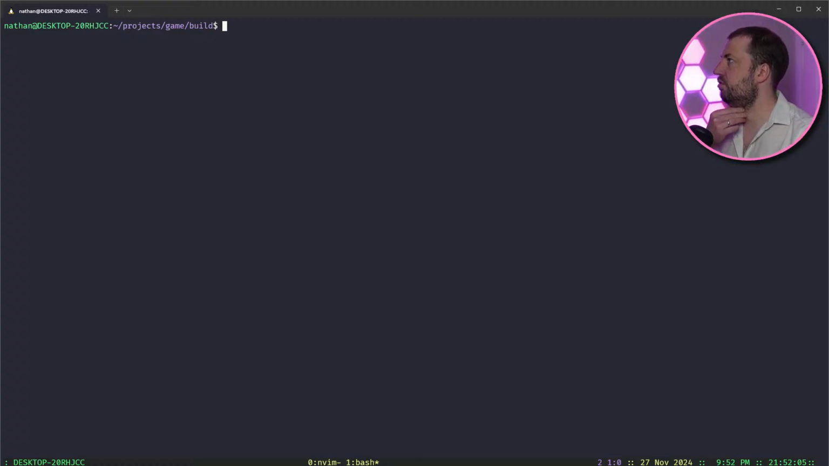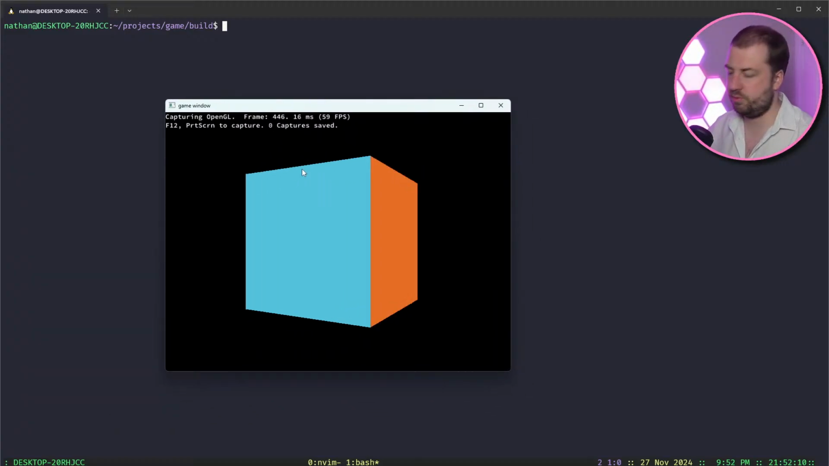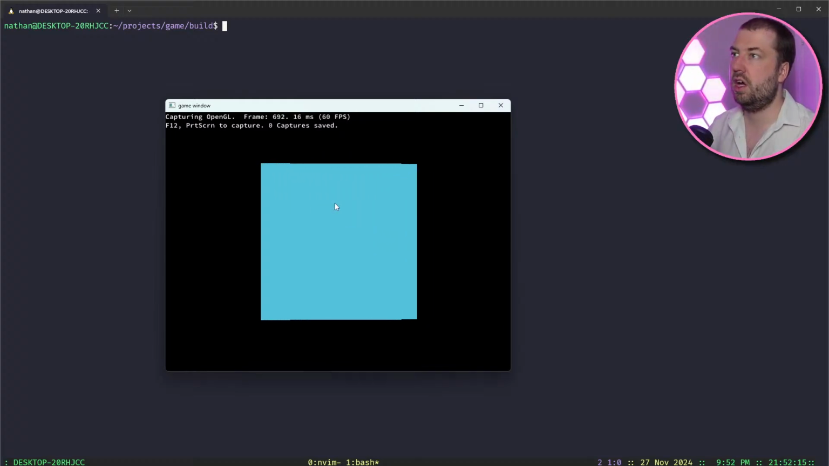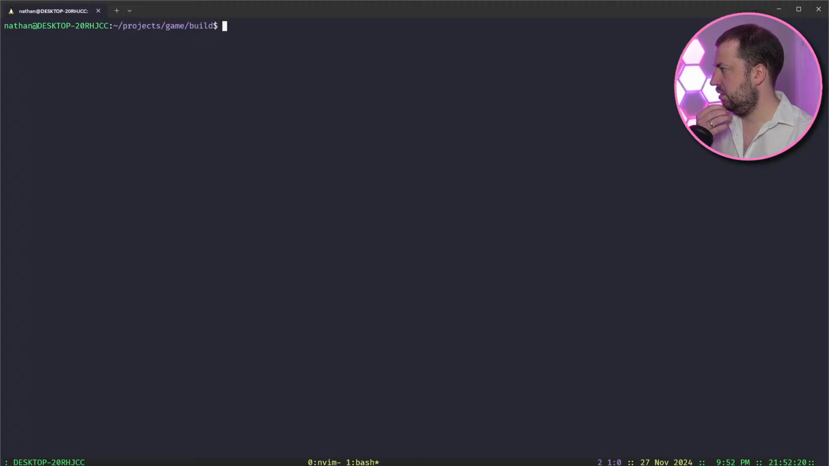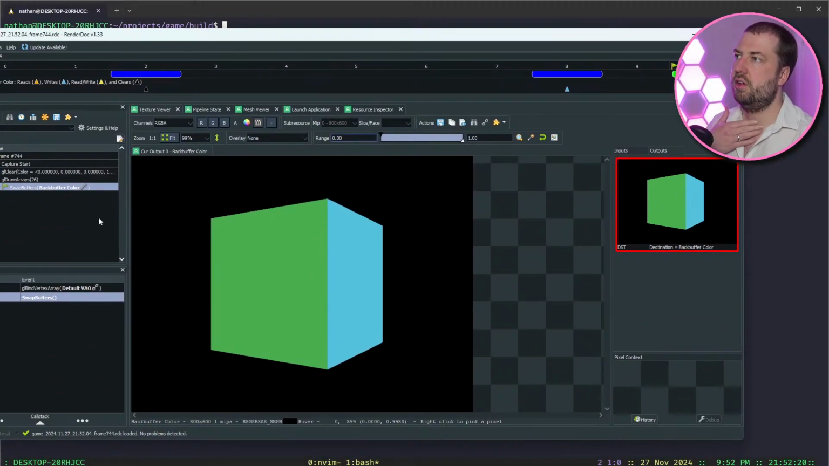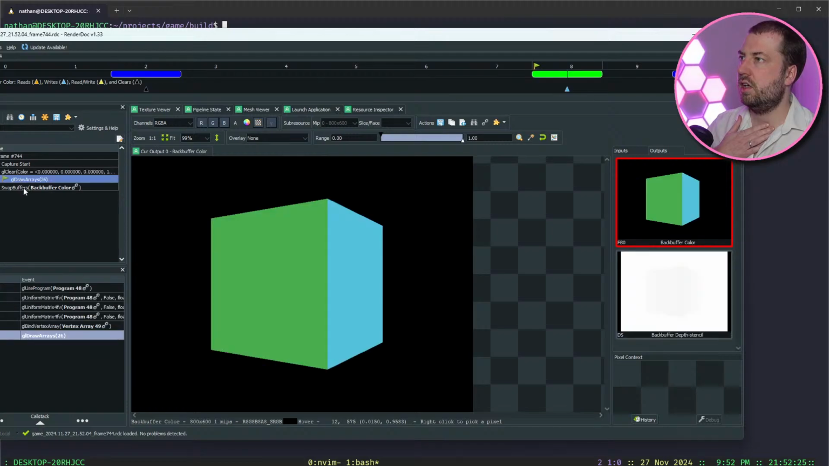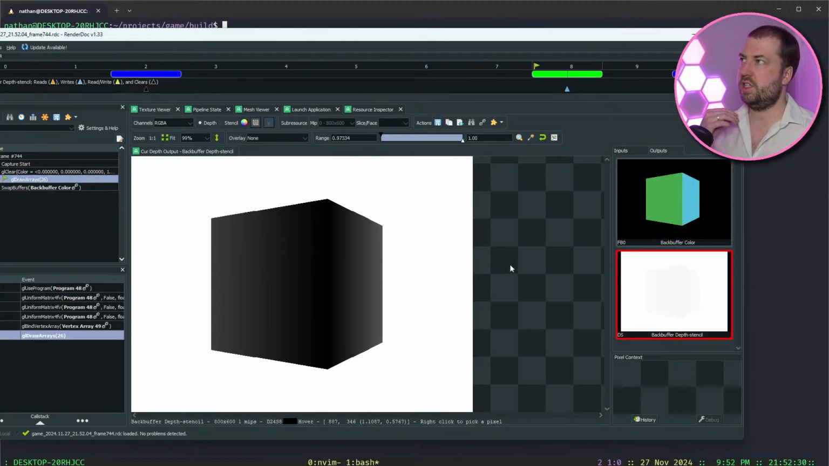I'm now running this under RenderDoc, so you can see here it's injected extra draw calls to print this. So if I press F12 to capture, process, then here we go. You can see the depth buffer here.